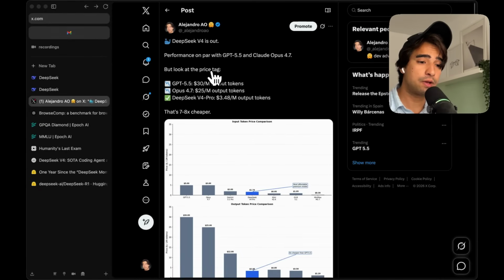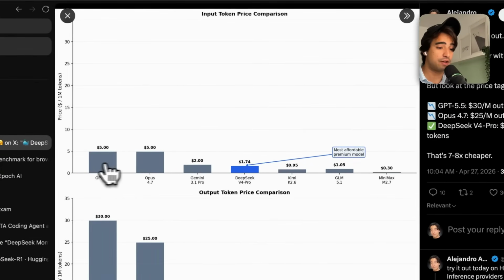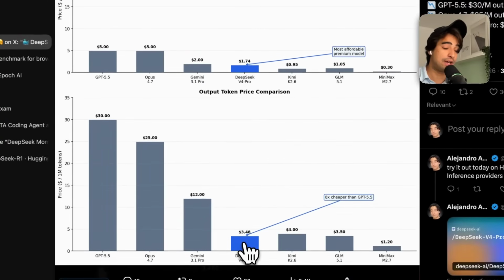All right, now very quickly, let's talk about the pricing right here. And as you can see, it is a surprisingly affordable model. When compared to GPT 5.5 and Opus, as you can see, it is one of the most affordable premium models. It starts at $1.74 per million input tokens and at $3.48 per million output tokens.